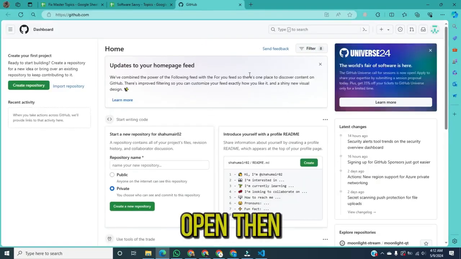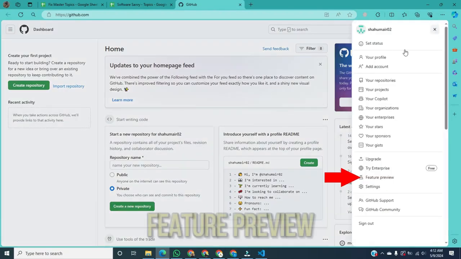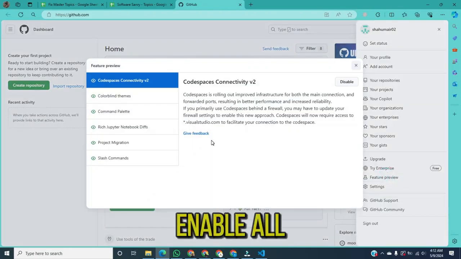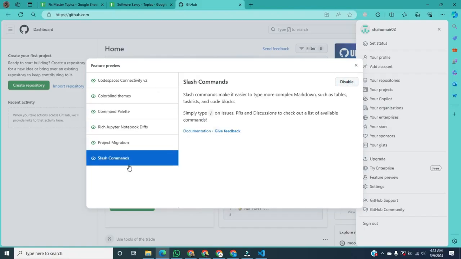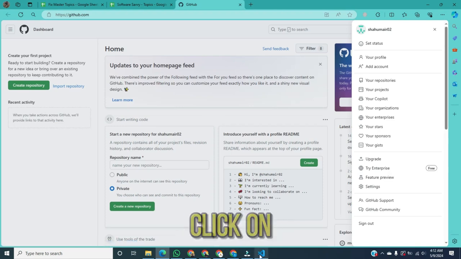Once it's open, then click on the profile icon. After that, click on Feature Preview, and then enable all the options which are available. After that, go back to Visual Studio Code and then click on File.